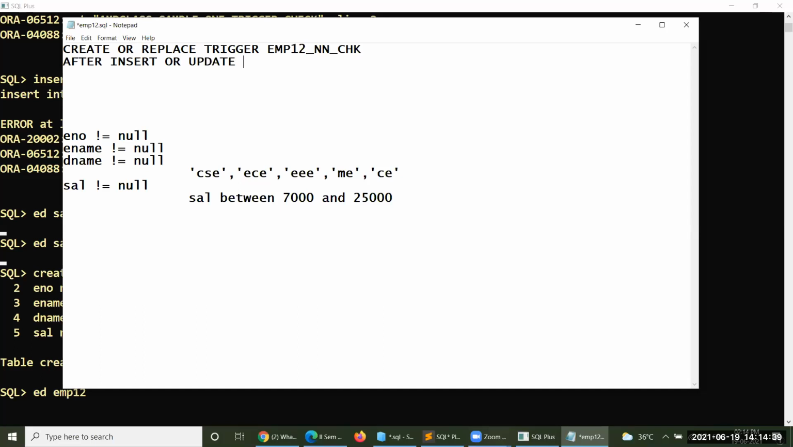ఆఫ్టర్ ఇన్సర్ట్ ఆర్ అప్డేట్ ఆన్ emp12, అప్డేట్ చేసినప్పుడు ఈ కండిషన్స్ కాకుండా వేరే కండిషన్స్ ఏమైనా సరే, అంటే ఈఎంపీలో ఆల్రెడీ ఒక వాల్యూ ఉంది, ఆ వాల్యూకి బదులుగా నల్ పెట్టారు అనుకోండి, ఆబ్వియస్లీ ఫైర్ అయిపోవాలి. ఓకే. సో డిపార్ట్మెంట్లో ఈ 5 డిపార్ట్మెంట్స్ కాకుండా ఇంకొక డిపార్ట్మెంట్ ఎంటర్ చేశారు అనుకోండి, ఆటోమేటిక్గా ఫైర్ అయిపోవాలి. సో ఆన్ EMP, for each row.